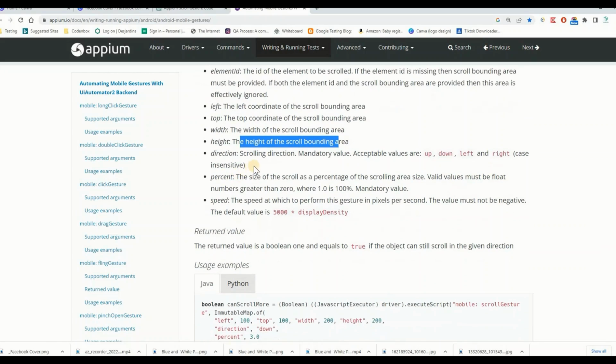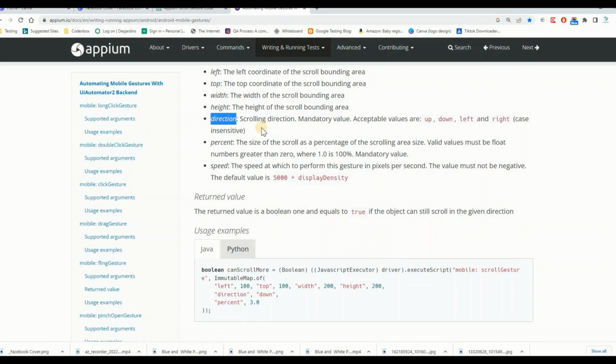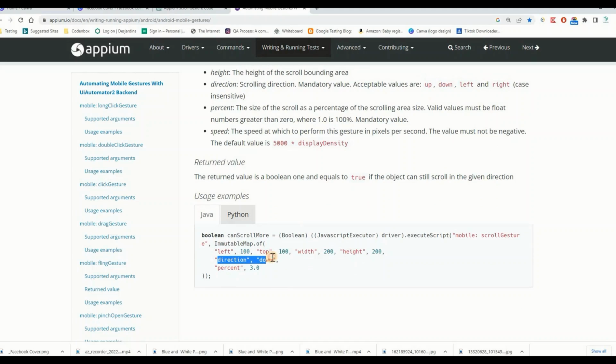Okay, that you have to perform, you have to say. And also the direction, the scroll direction is a mandatory value. You have to tell what would be the direction, like we'll go down, up, so it accepts up, down, left, right. Those are the directions it accepts. So over here we're saying direction down, since we're going to scroll down. And the percentage also, this is the size of a scroll as a percentage of the scrolling area size.